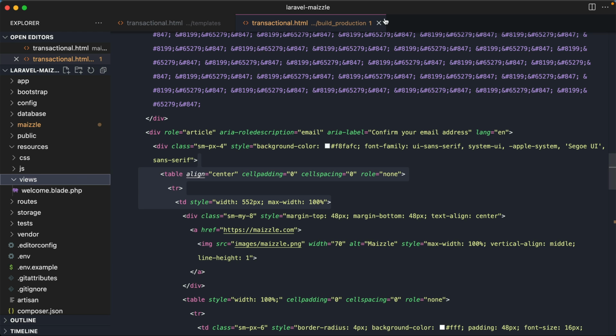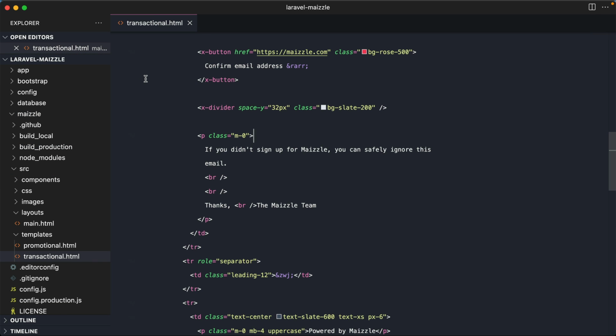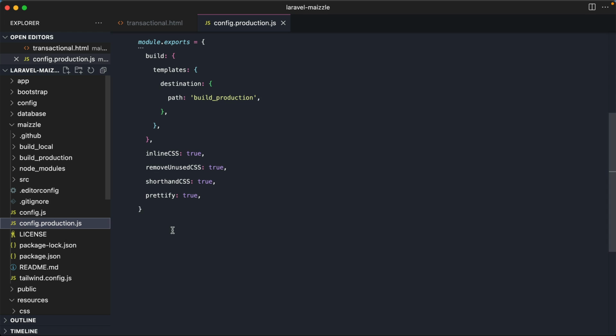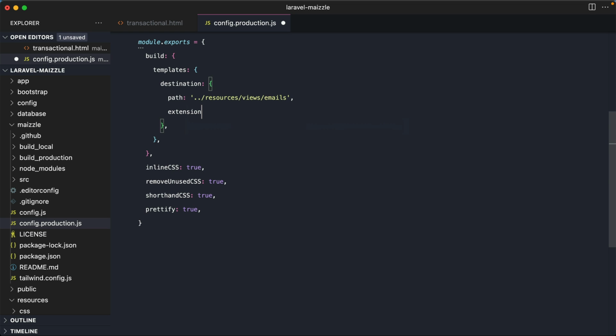So for that, let me close this and let's open this file. Sorry, where is it? Yeah, let's open this file called config.production.js. So this contains all the configuration with respect to production. So right here, let me change the path to ./resources because we have to go one level higher for our project root. /views/emails. And let's also change the extension to Blade extension because that's what we will need. So I will say blade.php.